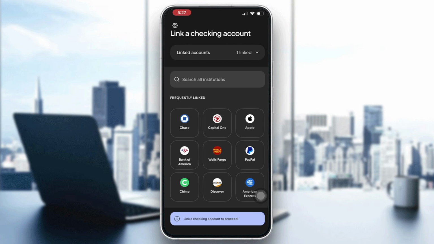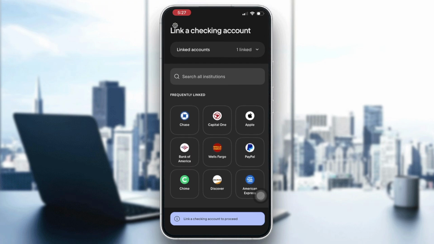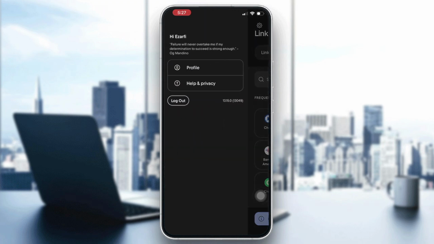So in today's video I'm going to show you how to export transactions in Rocket Money. Actually, guys, you can export your transactions history from this app as a CSV file, which you can open in a spreadsheet like Microsoft Excel or Google Sheets for analysis or record keeping.